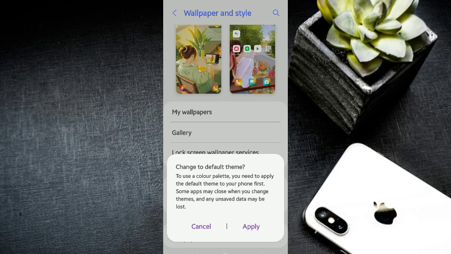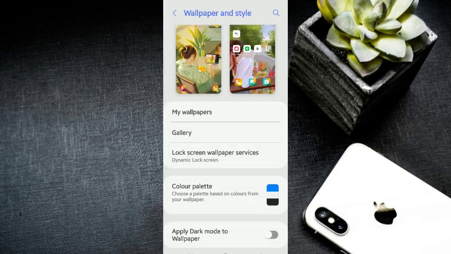Now, when it comes to color palette, the color of the themed icons is based on your current wallpaper. So you can try changing your wallpaper or adjusting the color palette option within the wallpaper and style settings to see different themed icon colors. Now, if you're using a third-party launcher like Nova Launcher or Action Launcher, the steps to enable themed icons may be different, or the feature may be handled within the launcher's own settings.